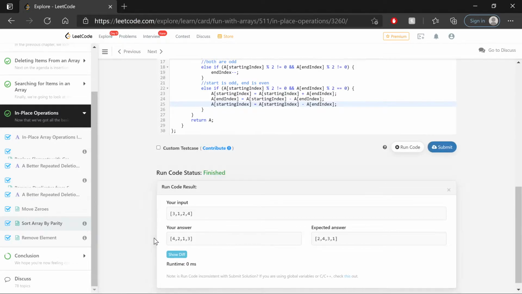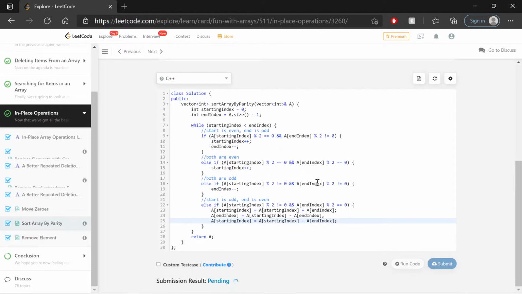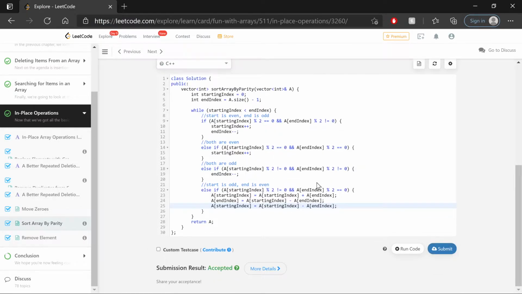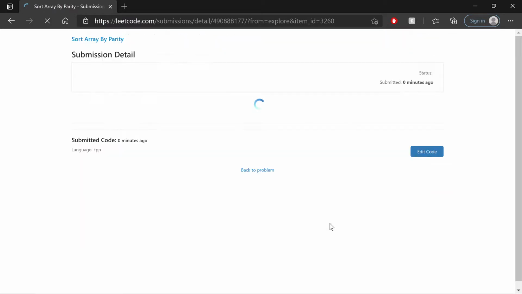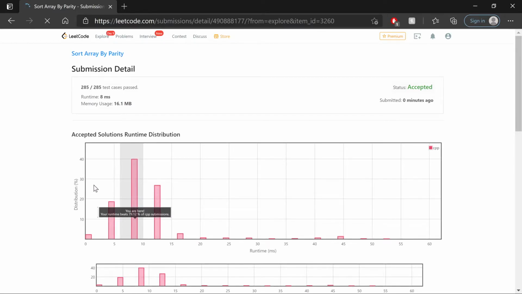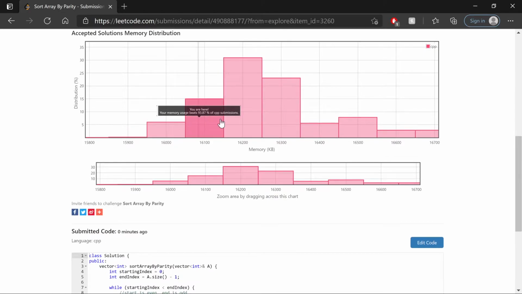Judging, finished, 4, 2, 1, 3. And this is one of the few times where I don't have to care that this doesn't exactly match this, because all I care about is that the evens are up front and the odds are in the back, which this does. So when submitting, we should see green text, which we do. Great. So let's check out the details just for fun. Cool, right in the middle in the first distribution. Nice, and 93.87% of memory usage.